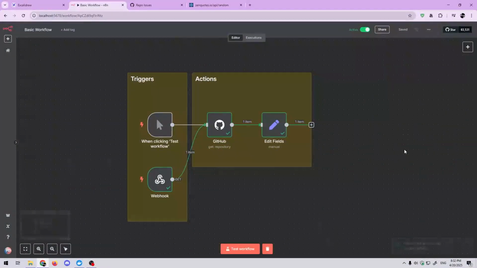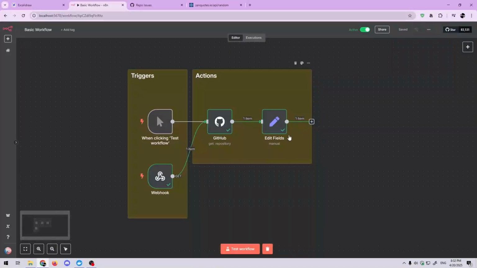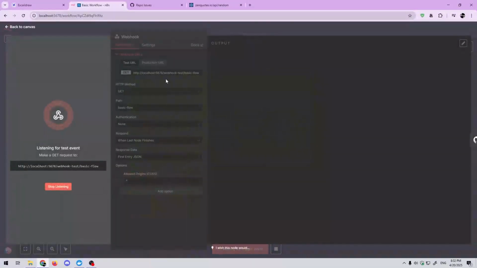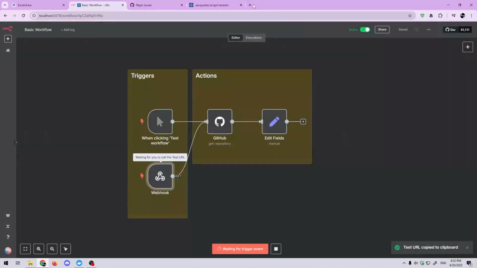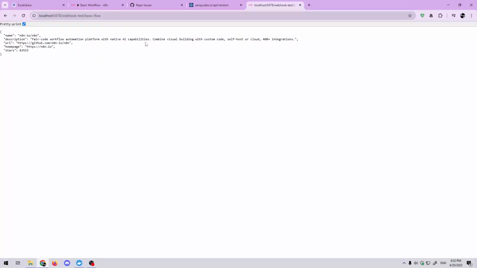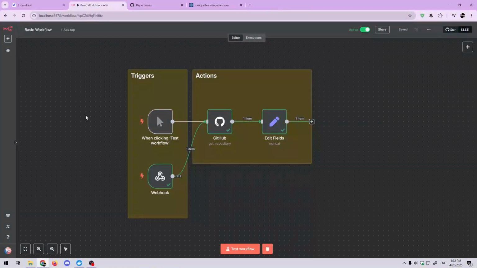This is just one of the actions that you can do, one of the workflows that you can do. And also you can try using Webhook. So let's start testing the Webhook. So I'm just gonna call this. When I do this, when I paste, there we go. It also gives us back the JSON. Really cool.